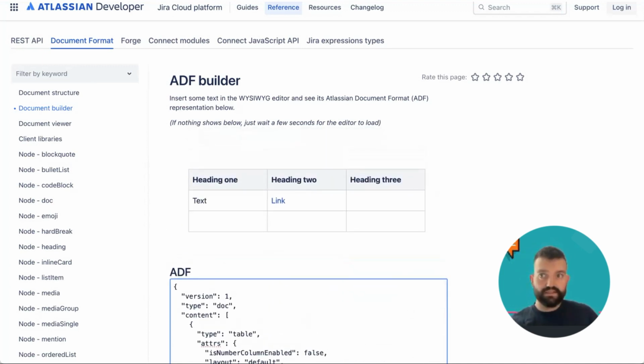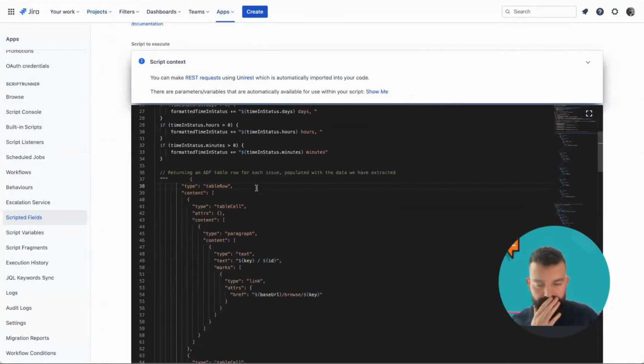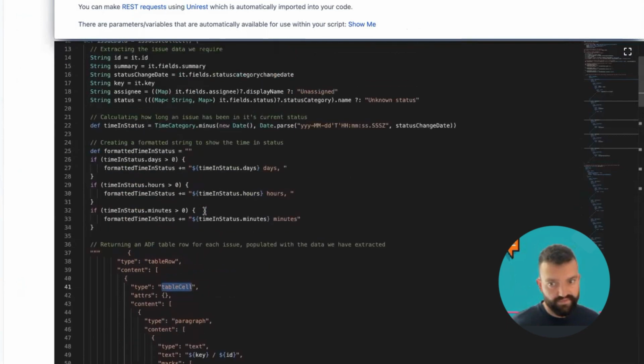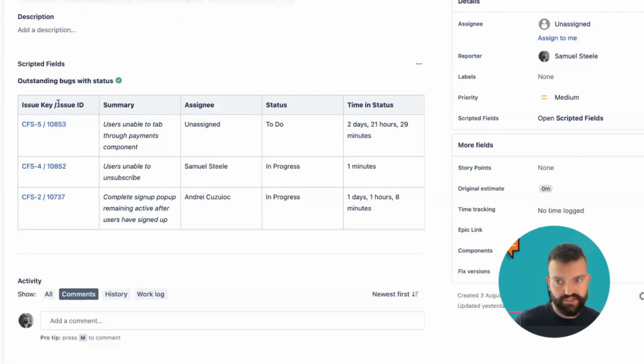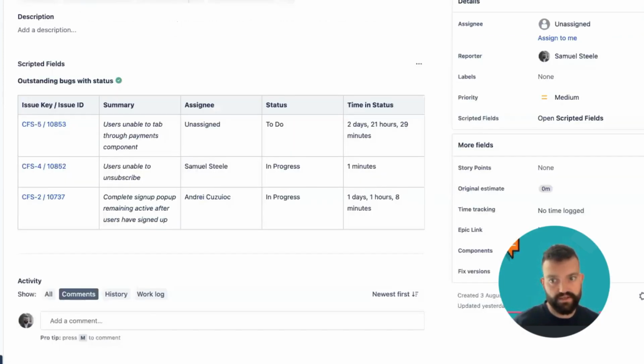So thinking back to our use case, we want a different row for every issue, and that's what we're doing here. So I've simply copied and pasted one of the table rows containing cells into here, and then we are interpolating the values we've extracted up here to populate the data within those cells. So for instance, this first column, which is this one. So issue key, issue ID. We've created a link, the text of which is key/ID, and then the href, i.e. where the link takes us, is our base URL /browse/key, which is what is shown here. So when users click one of these links, it will take them to the relevant issue.